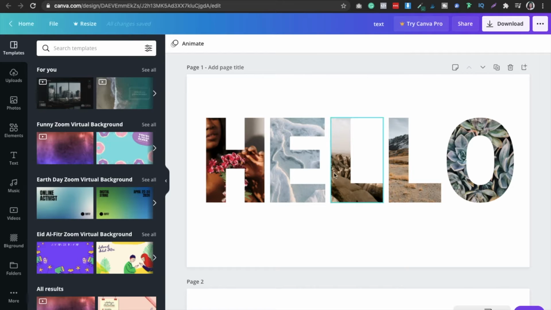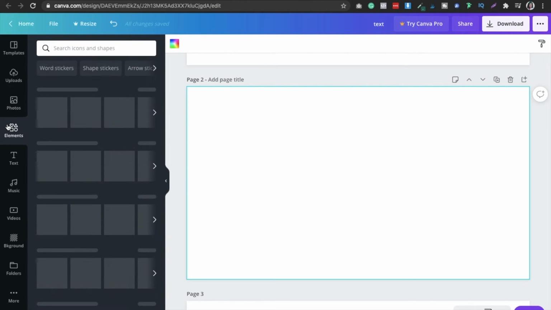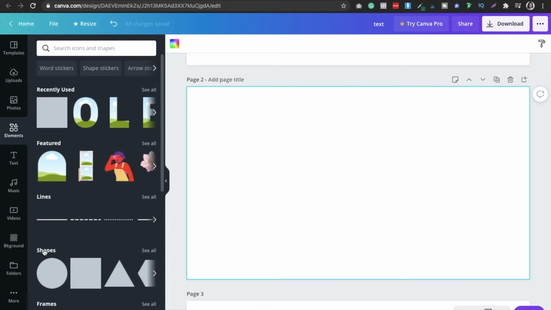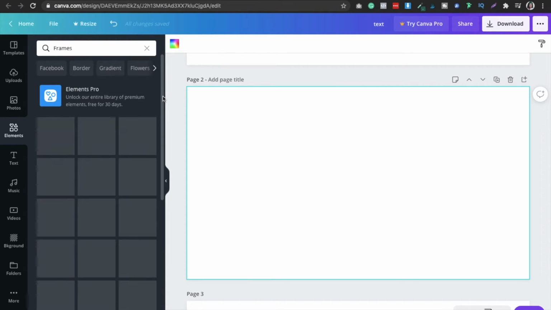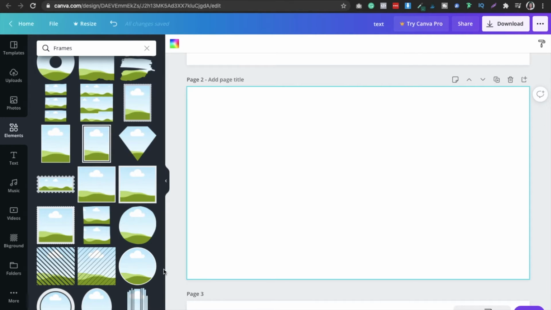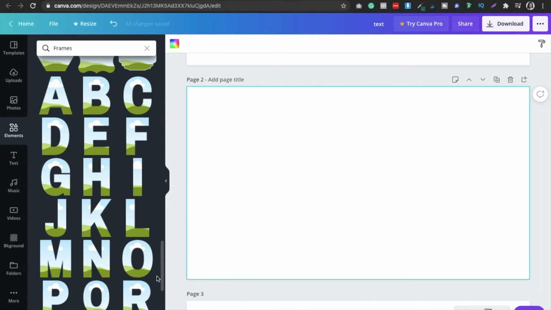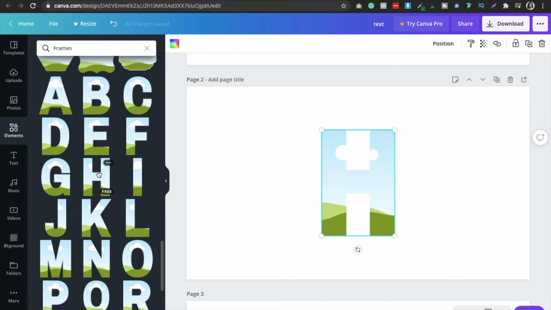Okay, so the first one is the framed text. The framed text uses a combination of both text plus images. So I'm going to create this one. I'm just going to add one new page, and then you have to go to the elements, then go to the frames, and just scroll down and select the text that you want. For example, right now we are just taking hello.